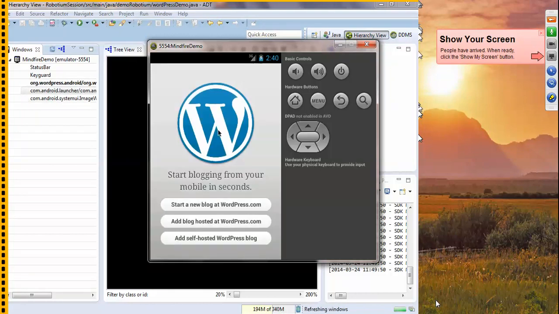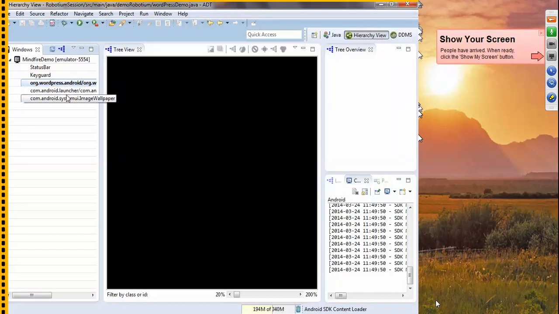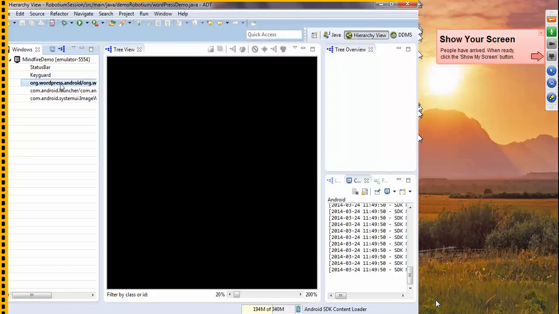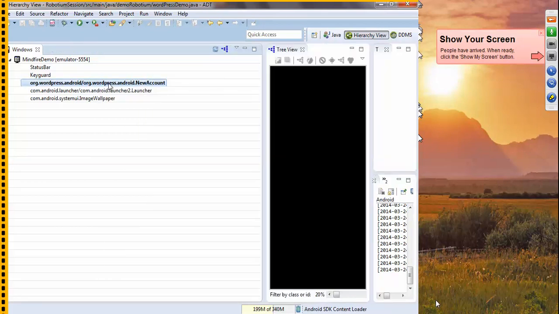Now when you run that particular application in the emulator, we can see the package and the present activity in this left navigation bar. Here you can see my activity is over here. This is the home screen of this application, and here we have org.wordpress.android. This is the package name, and org.wordpress.android.new account. Let me expand this one. This is the highlighted one, and after this slash, this is the activity name.